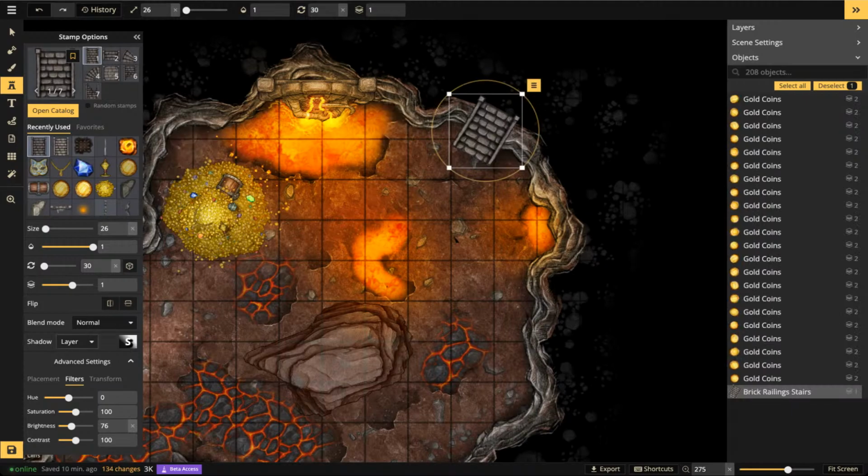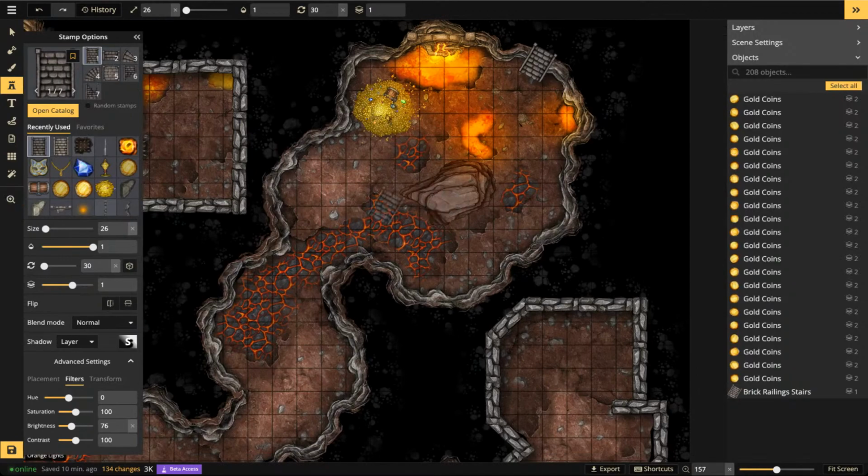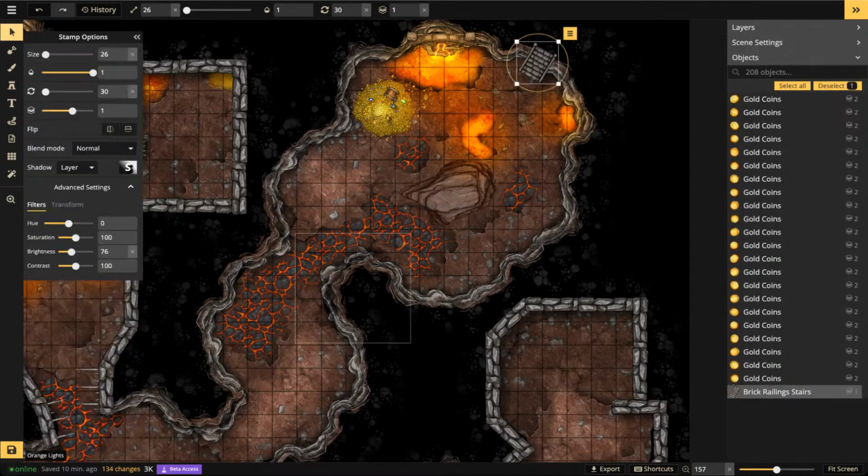Okay, I think that looks fine. That looks good. Yeah, that works for me. Yeah, you better have a tough wizard with some good spells.